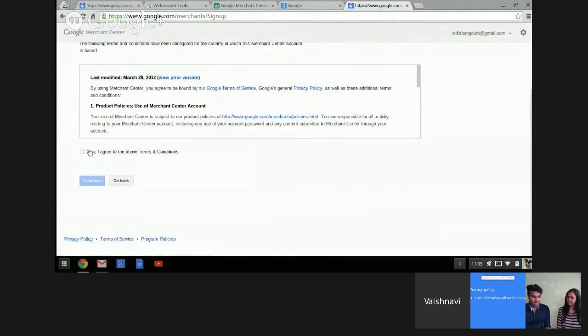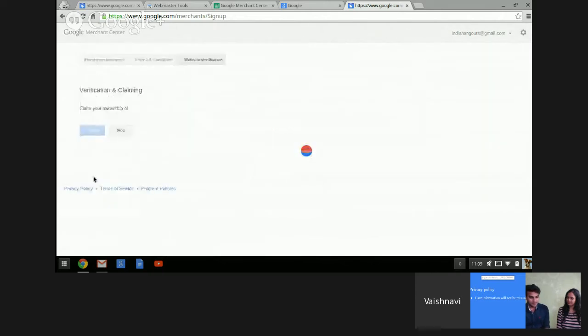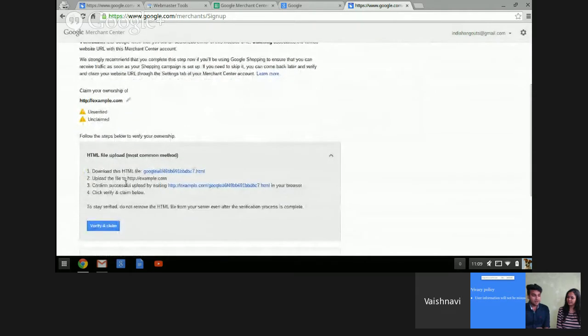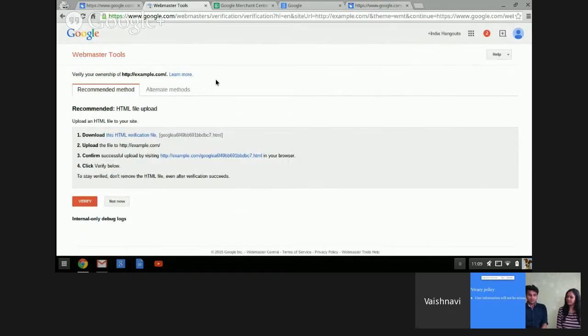Once you continue, accept the terms and conditions, and then again click on Continue. Once you have done this, the system talks about verification and claiming your website. For claiming and verification, it says download this HTML file. You can also access this HTML file by going to the Webmaster Tools. Once you have downloaded the HTML verification file, all you need to do is upload this verification file with the help of your webmaster on your website.